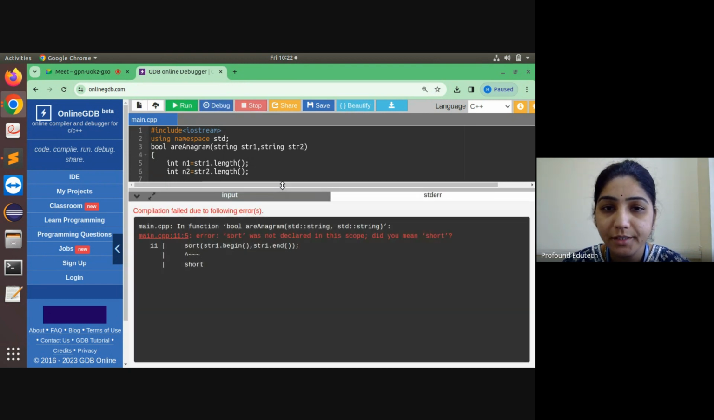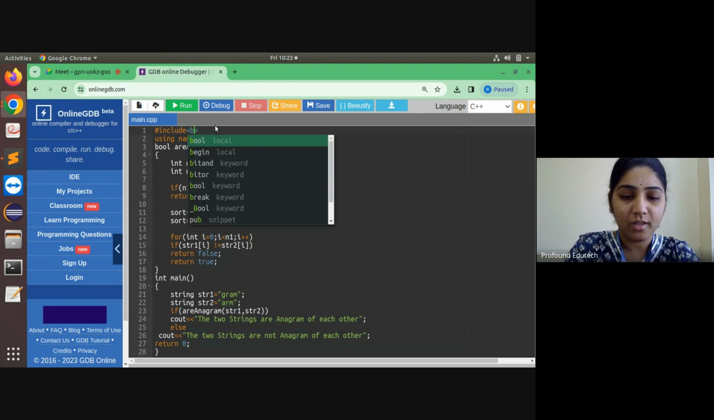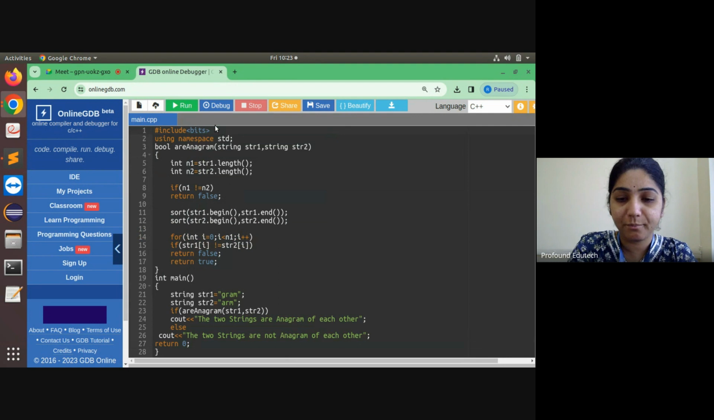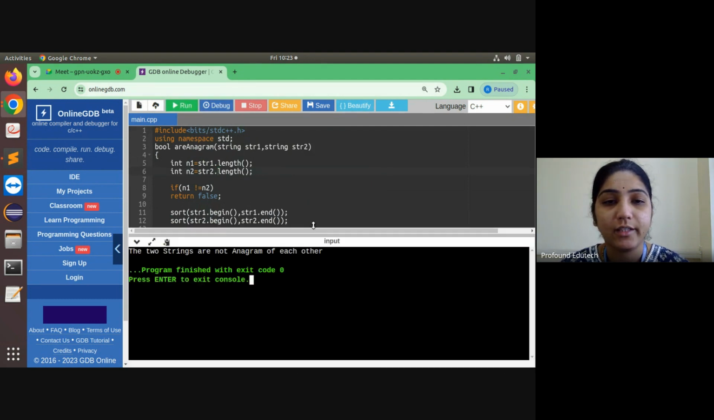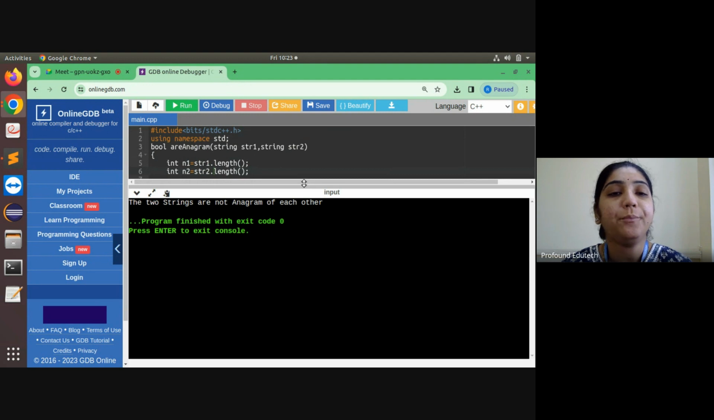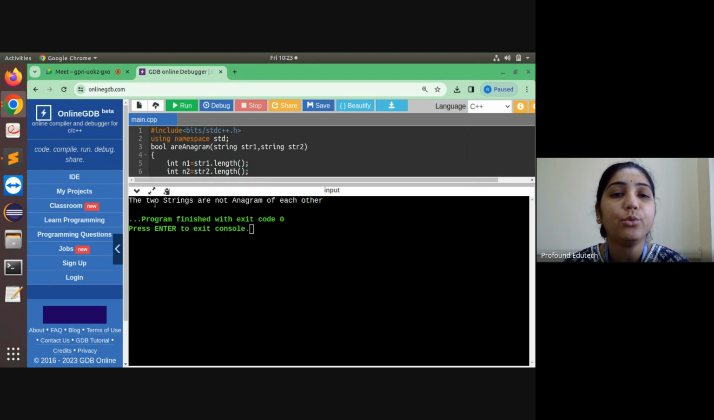Just a moment. sort was not declared. Okay. So instead of this, we will use here #include, sorry, <bits/stdc++.h>. And now we'll check whether sort method works. Okay. So see, can you see we have used both strings gram and arm. So now here two strings are not anagram of each other.